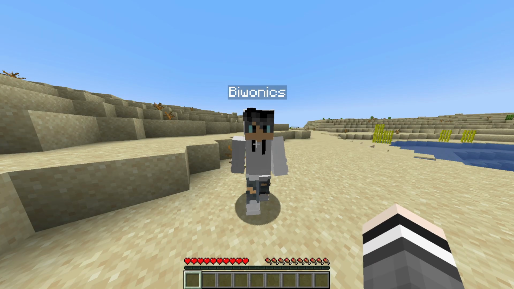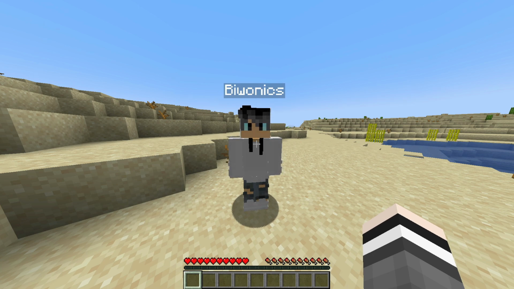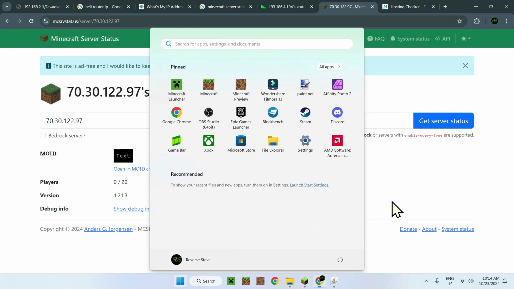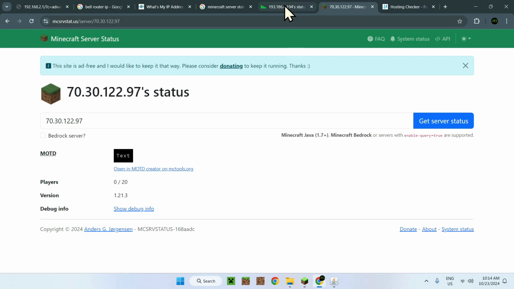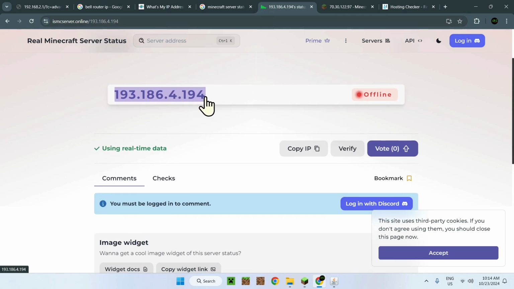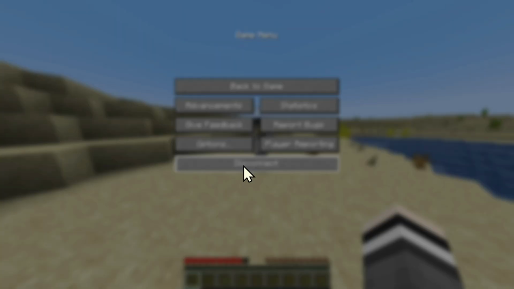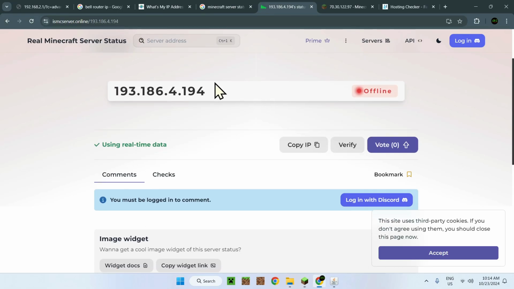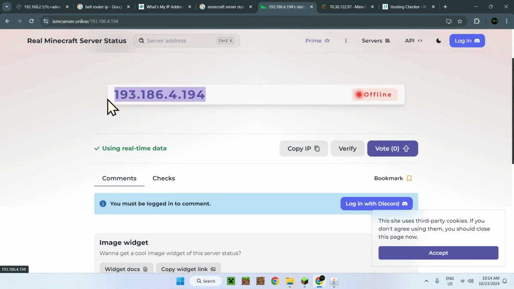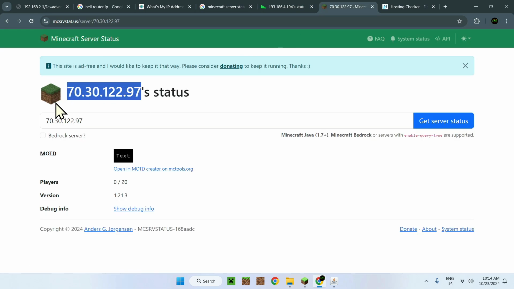Anyways, so that's how you play with friends on the other side of the world using port forwarding. But as we saw early on, there is something called dynamic IP. So let me just get out of Minecraft real quick. There you go. As we see, this was my IP address a couple minutes ago, and it got changed.